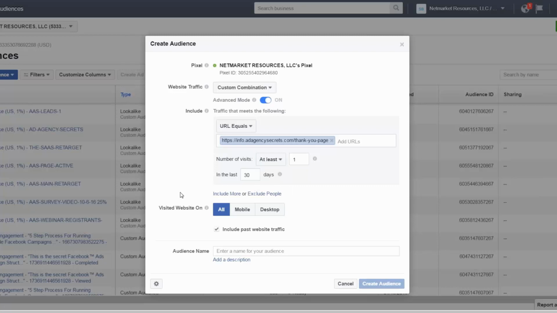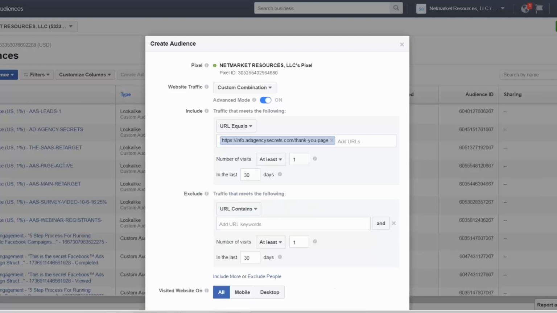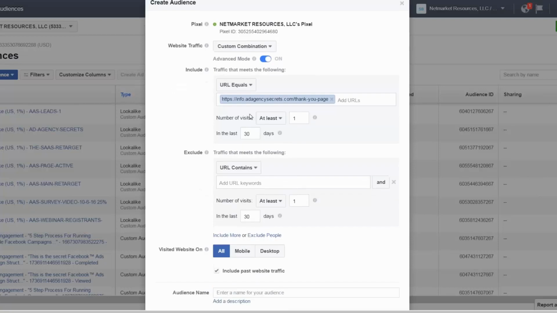You can also exclude certain people as well. So let's say that I have another URL that, if they hit another page, I don't want people to see this ad. So I'm going to say include people who hit this thank you page, but exclude people who hit the thank you page after that, or maybe the upsell page, or whatever the case may be. So you can include people and exclude people.